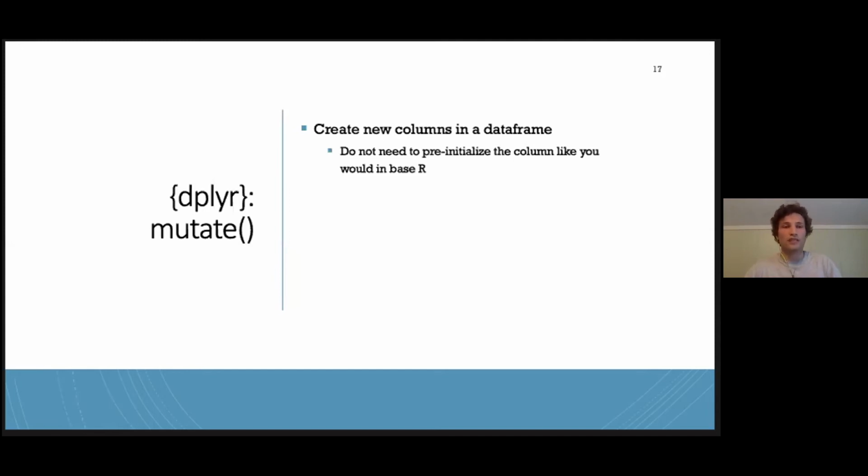The major improvement here over base R is that in base R, you usually have to pre-initialize an array or a vector to be appended to your data frame. It's a cumbersome process and it just doesn't really make sense. Mutate vastly simplifies what needs to be done when you use it. And the column that you create will automatically match the length of your data set. So if your data set is n rows, then the new column will automatically be n rows, and it'll fill in with whatever values you designate.